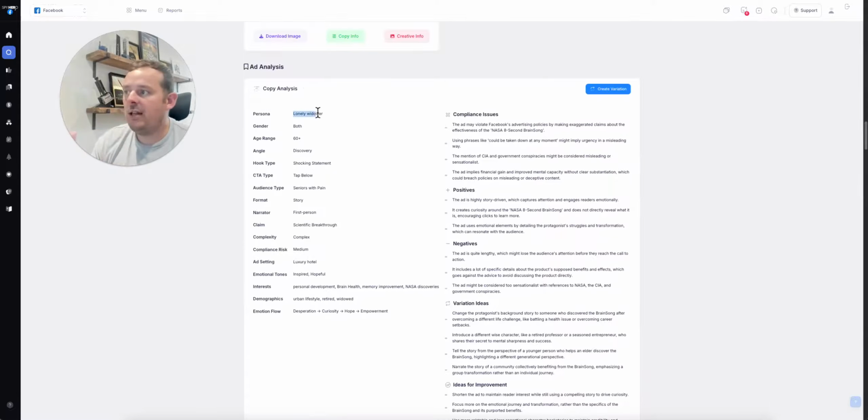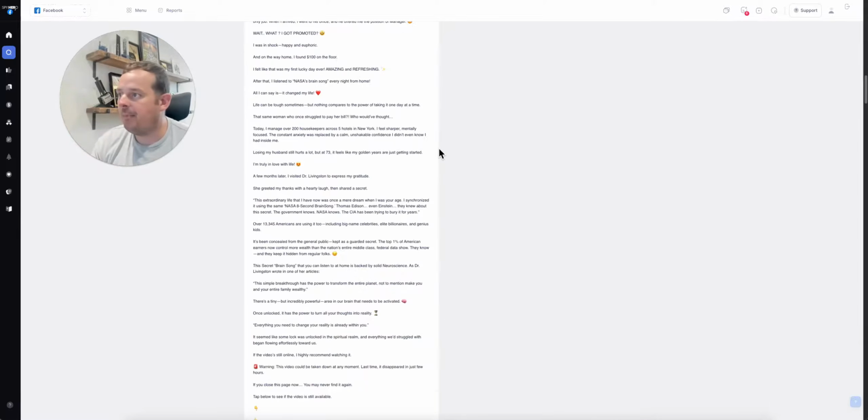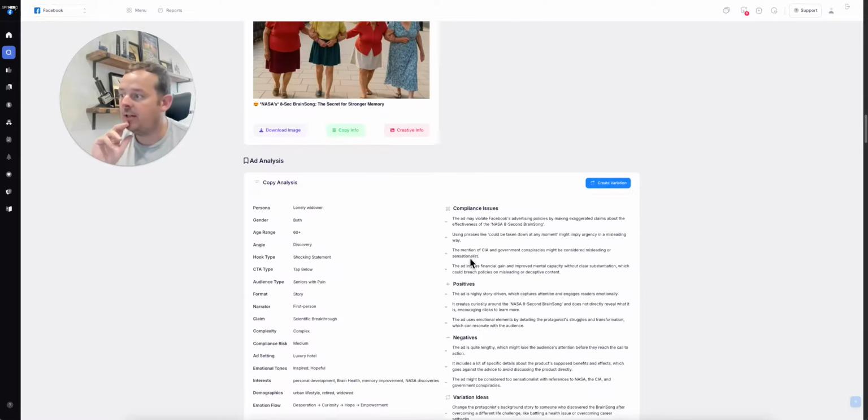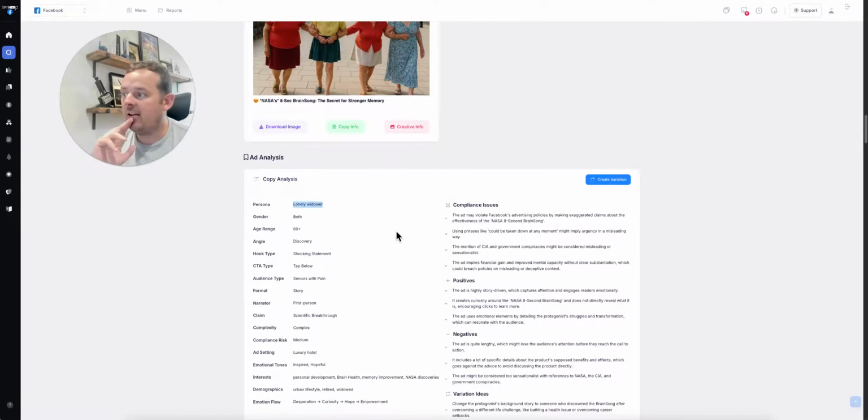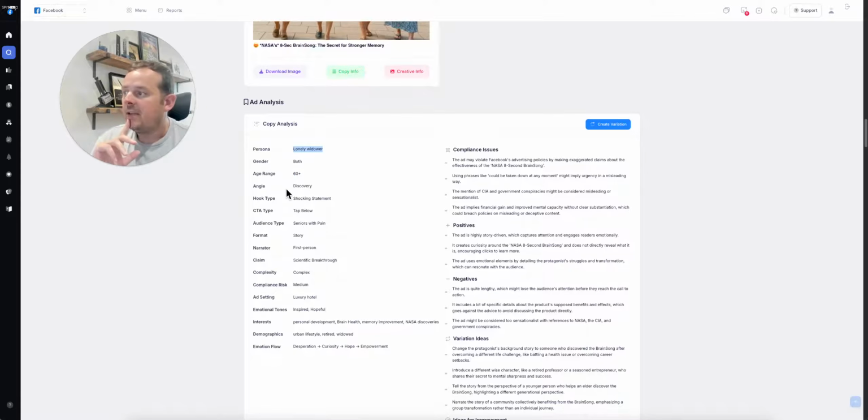So again, lonely widower. Again, I haven't read the copy. No idea. Losing my husband. So yeah, we're on point. Lonely widower. SpyHero's right with that. 60 plus is the age range, as it always is. And again, memory offers. You're probably looking at that anyway. Scientific breakthroughs acclaim. Ad set in a luxury hotel. Interesting, right? Demographics, urban lifestyle.